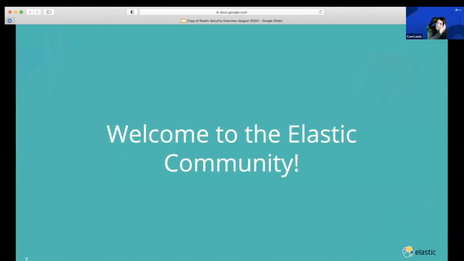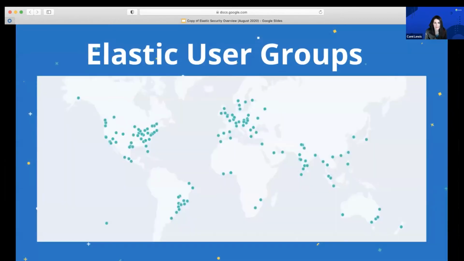So first of all, I just want to say welcome to the Elastic community. So you are now part of the Elastic security community. And for us, being an open source company means more than just sharing our code. It means that we participate in many open source communities. We have about 150 user groups in 54 countries right now with over 80,000 members. And we're still growing. So 42 of those groups are in the US.